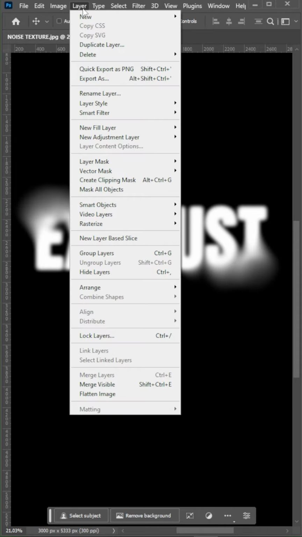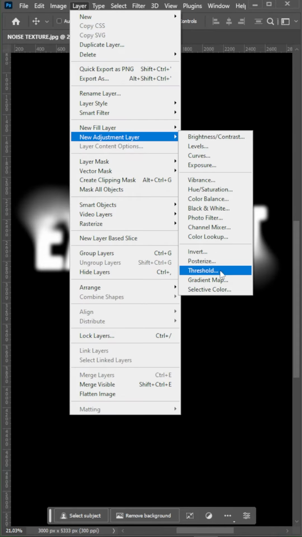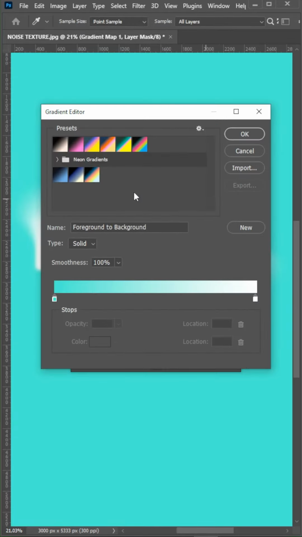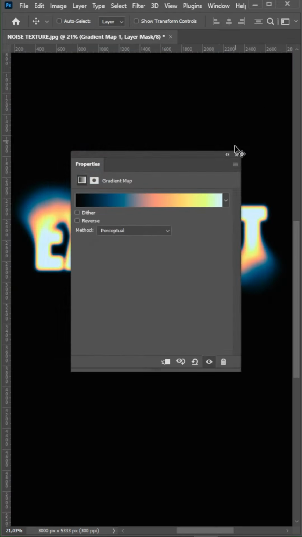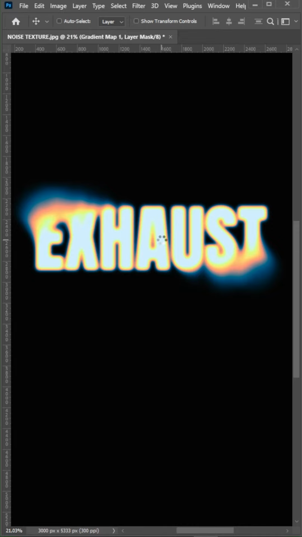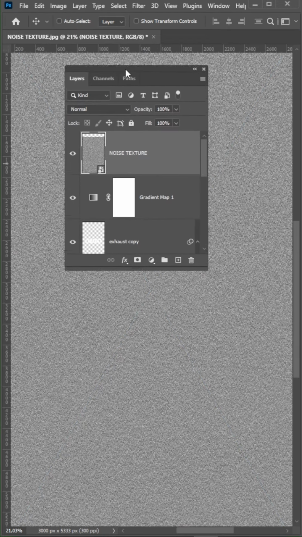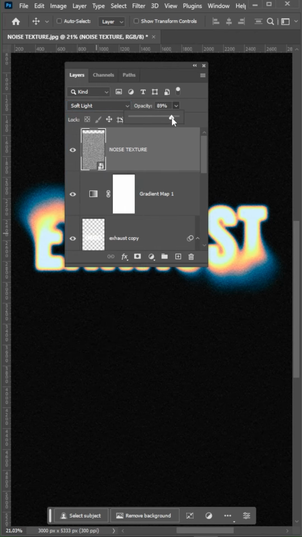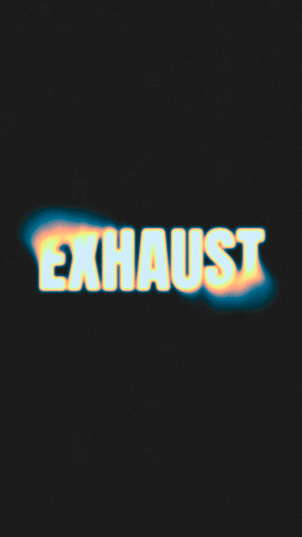Go to Layer, New Adjustment Layer, Gradient Map. Use any bold gradient which you like more. And as a final step, you can place noise texture above all the layers. Change its blending mode to soft light and play with the opacity until you like the outcome. Our text effect is ready.